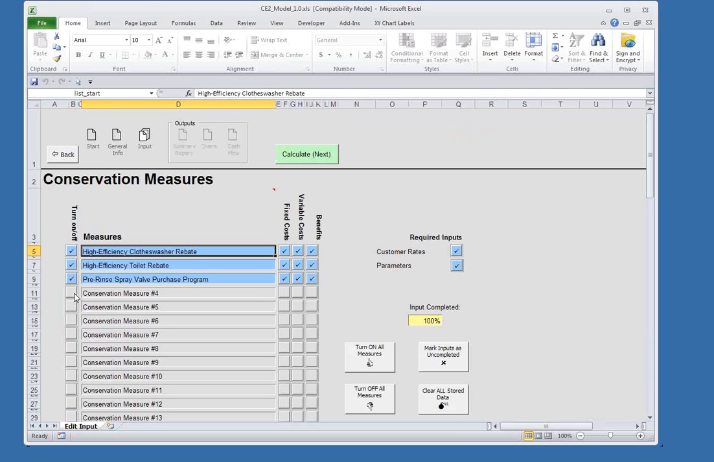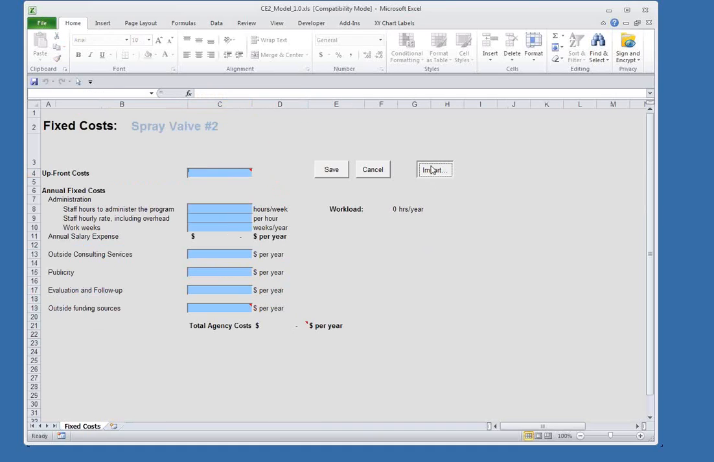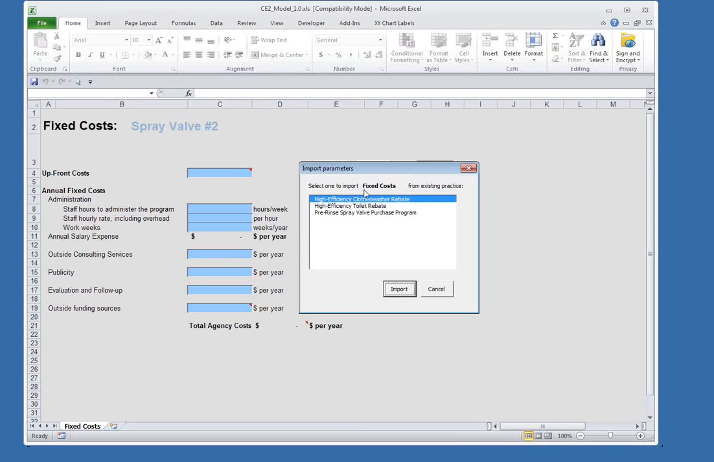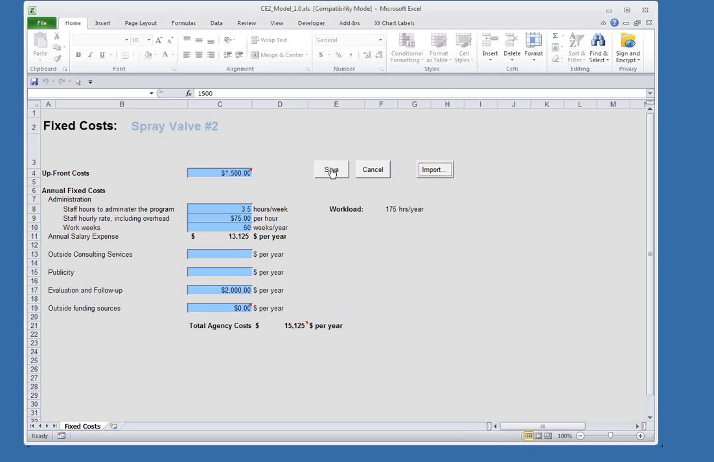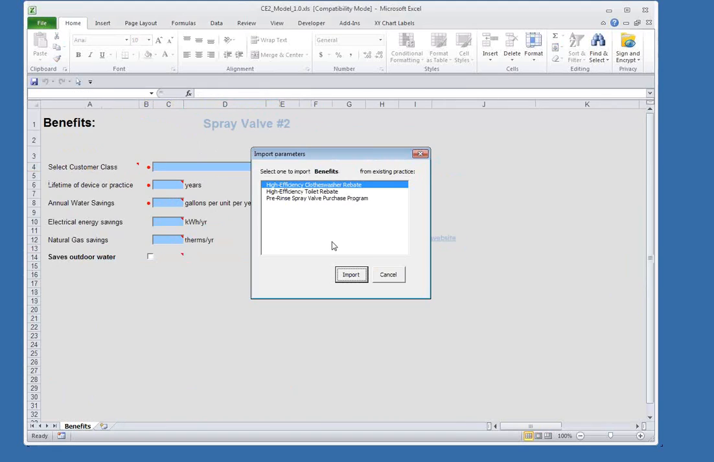Another way to do it would be if I just wanted to change a few elements of the program, I could enable a new program, and I could call this, instead of pre-rinse spray valve, I could call it, let's see, spray valve number 2. And then when I get to the fixed costs here, I can import. And so I get this dialog box, and I can import all the parameters from the pre-rinse spray valve. So now everything's exactly the same. It's a clone. And I can do that for each one of these tabs. Import, save, and then benefits, import.